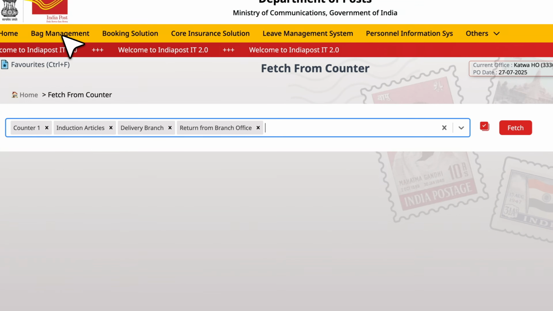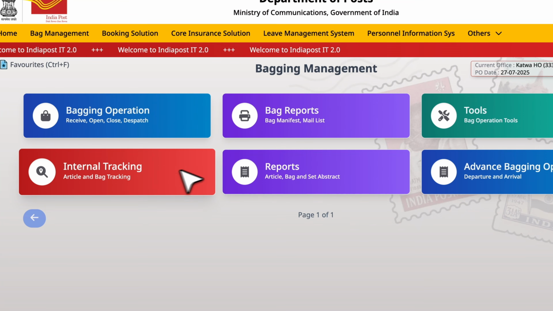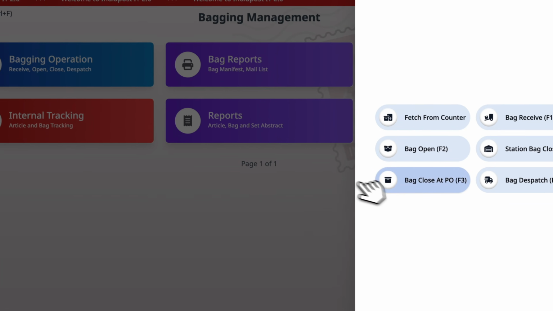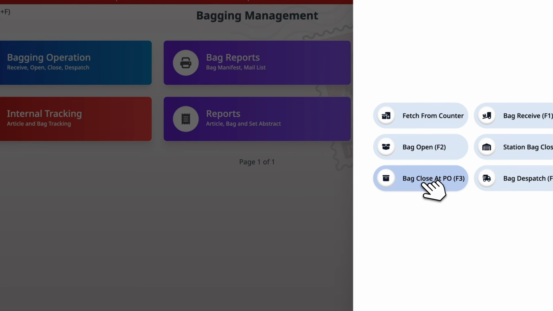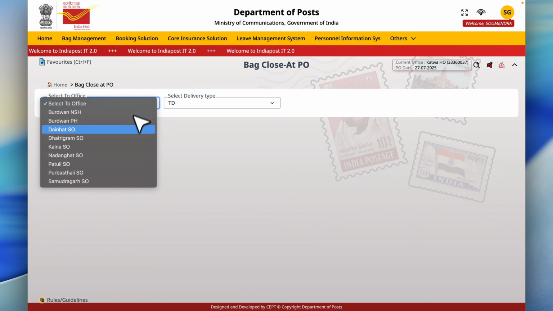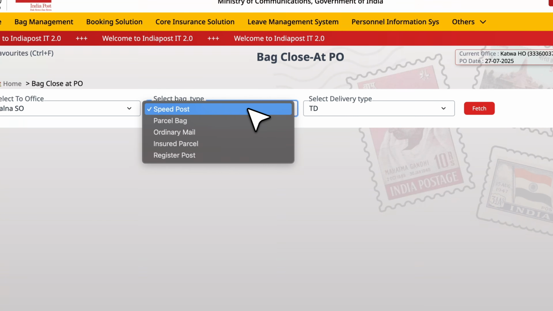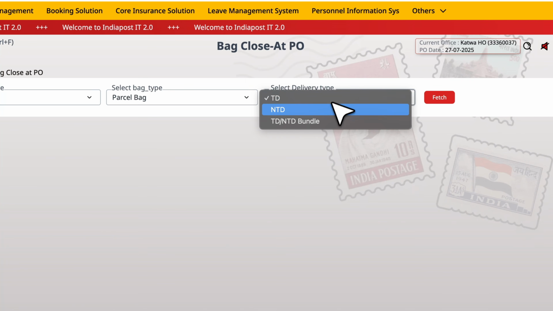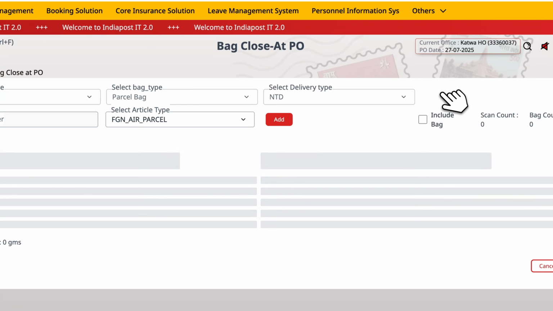For that we'll go to the bag management, then bagging operation, then bag close at PO. Now I'll choose the destination. Here we'll choose the bag type, then TD or NTD. Now click on fetch.